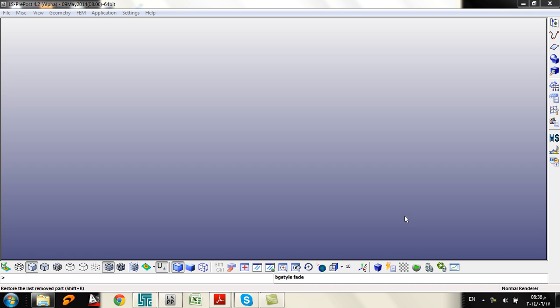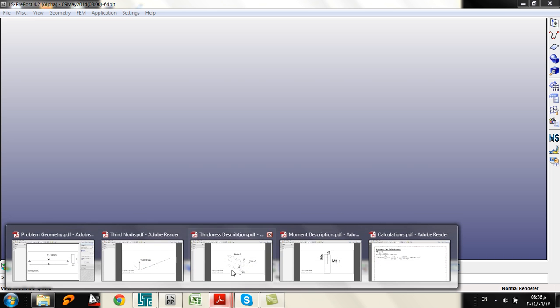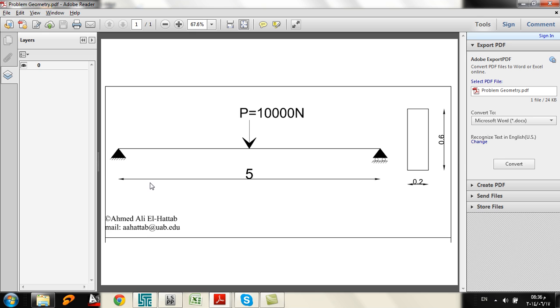Okay, we are going to make a simple beam problem using LS Dyna. Our goal is to make some structural problem using LS Dyna and to know how to use this program in our analysis. So our problem that we are going to start to solve is this problem.